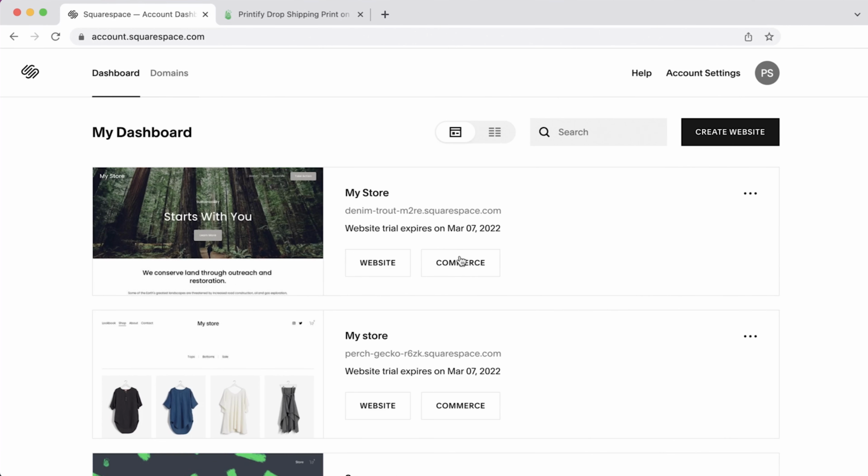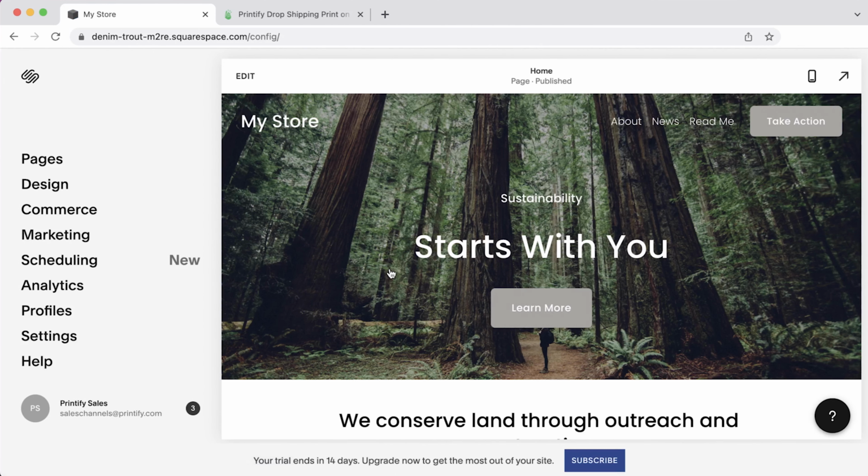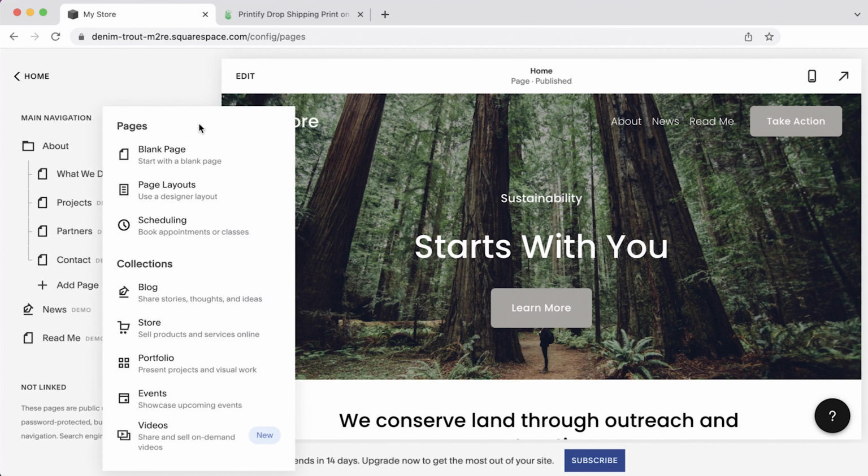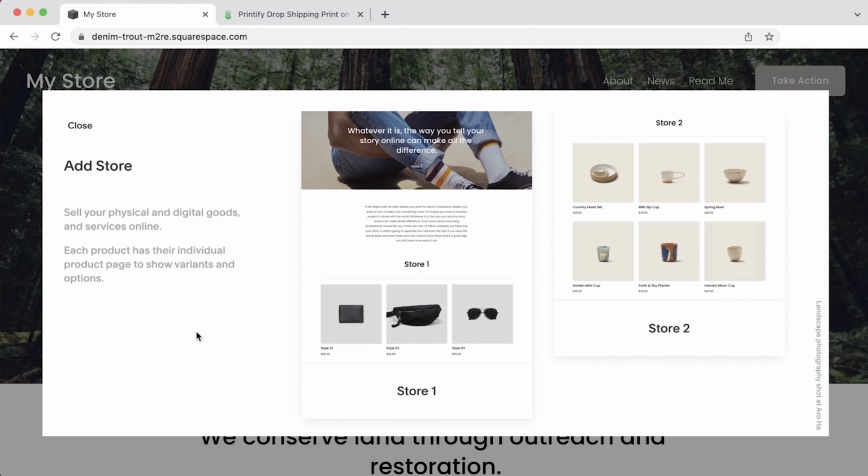First, make sure you've created a website on Squarespace. Then create a store page within that website. To do this, navigate to Pages in the home menu on the left side. Click the plus icon, then Store. This is where all your published products will be displayed.